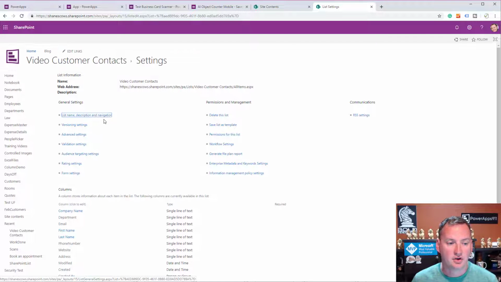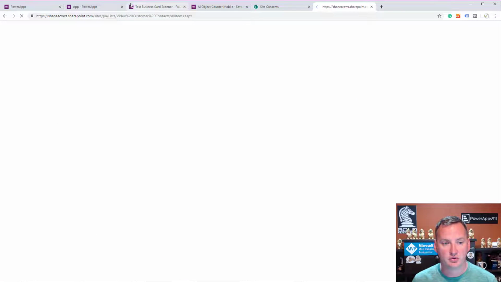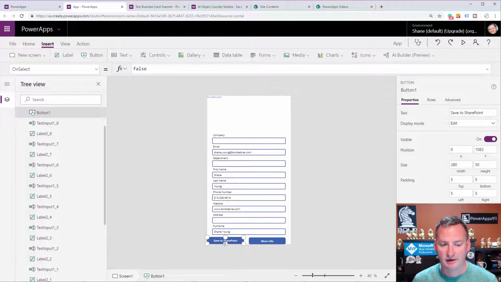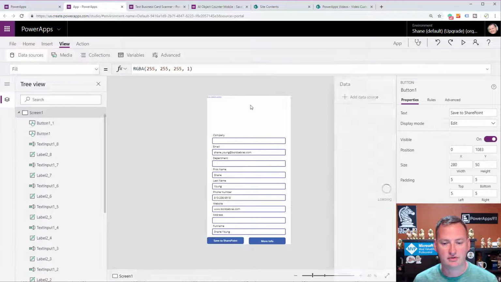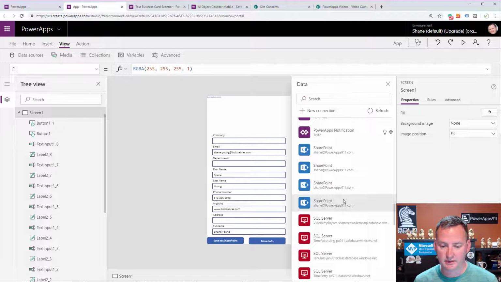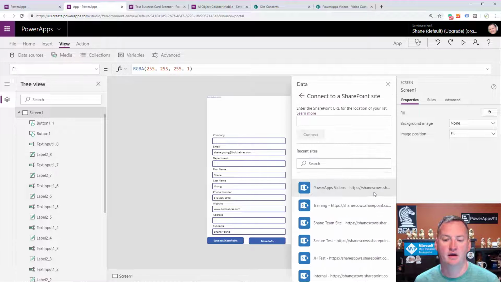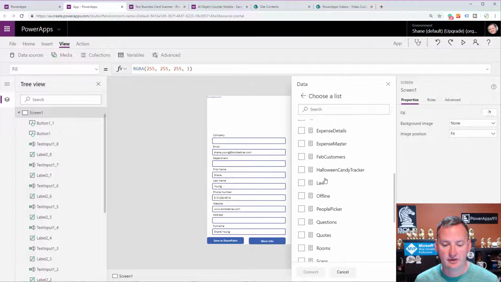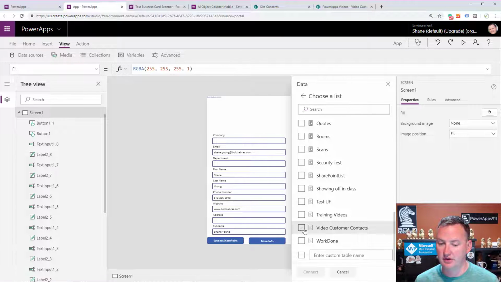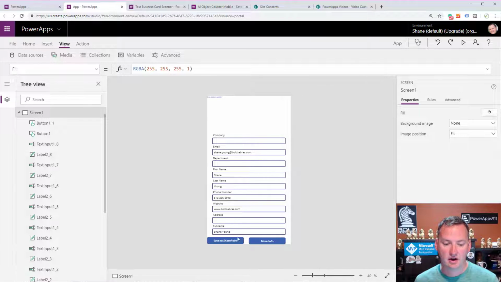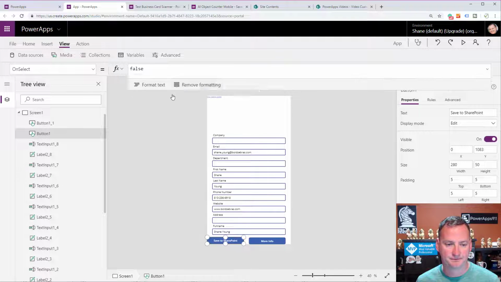Okay, so our SharePoint list looks good. Then we'll go back over to our app. We want to have this saved to SharePoint, so I'm going to say view data sources, add a data source, scroll way down here to my SharePoint. There it is. I'm going to choose my videos because that's where the list is. Then somewhere down here at the bottom, video customer contacts, connect, boom. So it's in there.